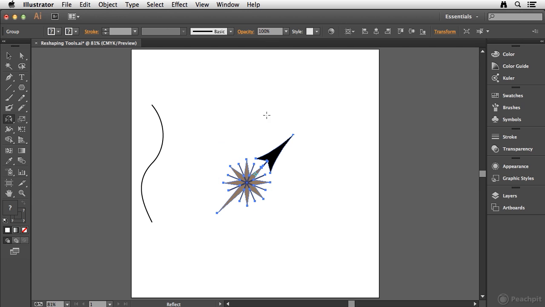Now, to get a little bit more control, if I want to flip this so it's pointing in this direction here, what I can do is click to determine the transformation point and then click below it to draw an axis, and it's going to flip on that axis. So if I undo that and I click here and here, it's going to flip on that axis. So that's how the Reflect tool is going to work.